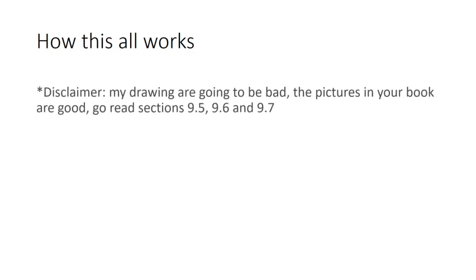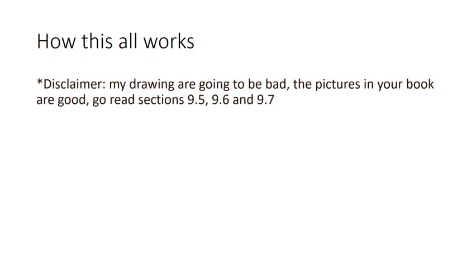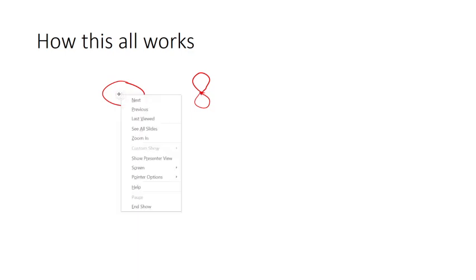So, how this all works. Now, if you see this flashing disclaimer here, my drawings are going to be bad. The pictures in your book are good, so go read those sections. I will attempt to draw a little bit of this, but as I said, I would really recommend going to look at your book. So we have our s orbital and our p orbital. They look kind of like this with our nucleus in the center.